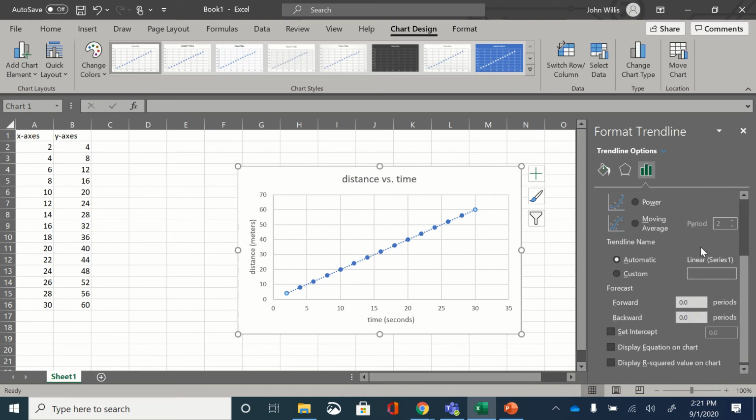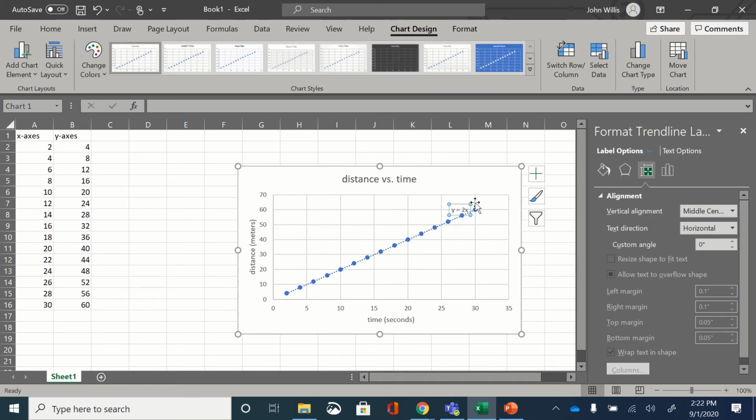Scroll all the way down. Don't set the intercept at 0. Your data might not have a y-intercept that starts at 0. This set of data does, but yours might not. What you will click is display equation on chart, the middle guy right here that is green down below. When you click display equation on chart, you will see exactly what the equation of that line is. It's written out as y equals mx plus b. The plus b part in this particular line that I made is 0, so it just left that off. But this is what we're going to be using in our calculations.